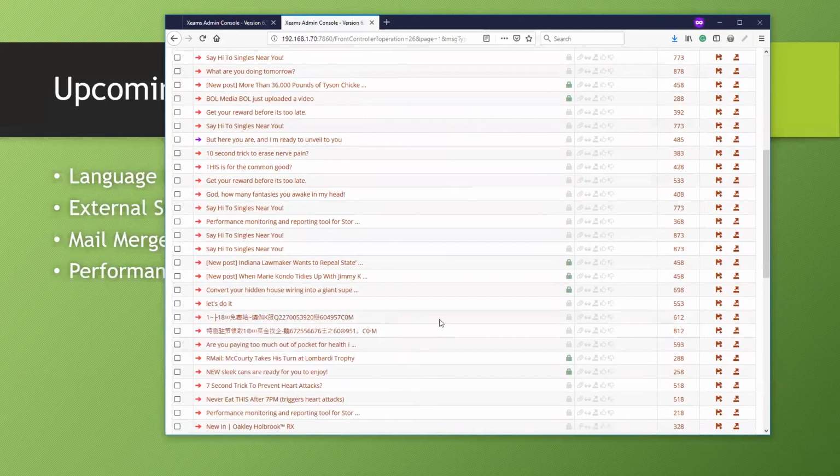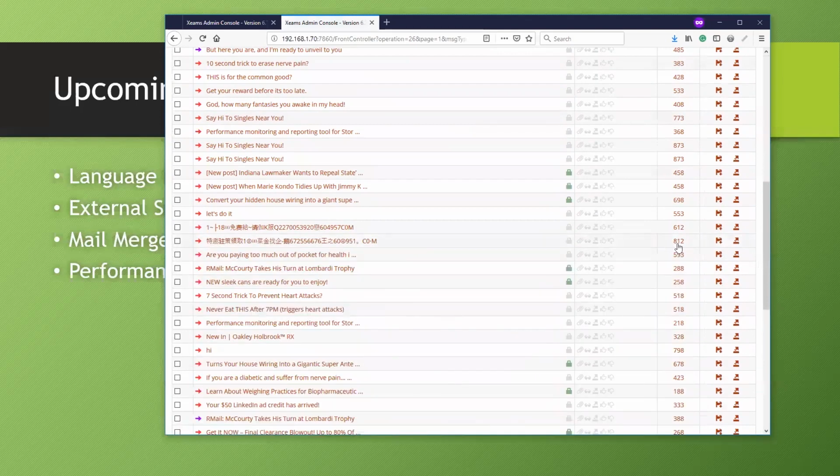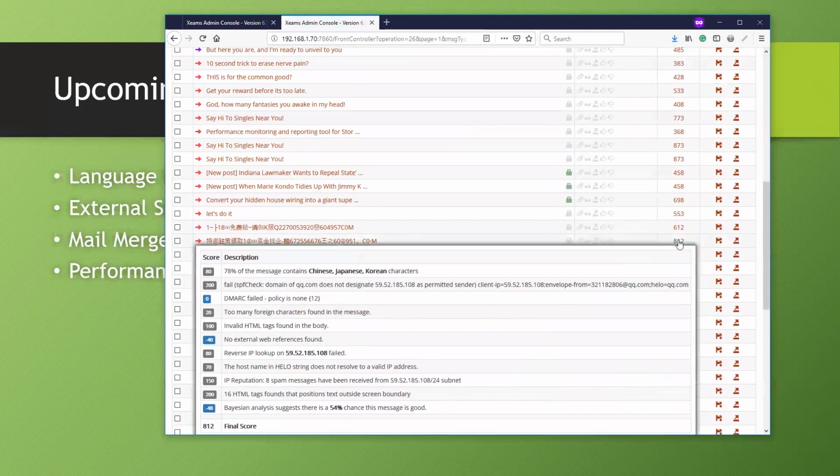Okay, there we go. So here is one in Chinese. If I hover the mouse over the reason, it is going to say... actually, I'm sorry. The very first one: 78% of the message contains Chinese, Japanese, or Korean characters. So it assigned a score of 80 because in this example we said, hey, if you get an email with more than 20% Chinese characters, please assign that score. Okay. So that's how this works.